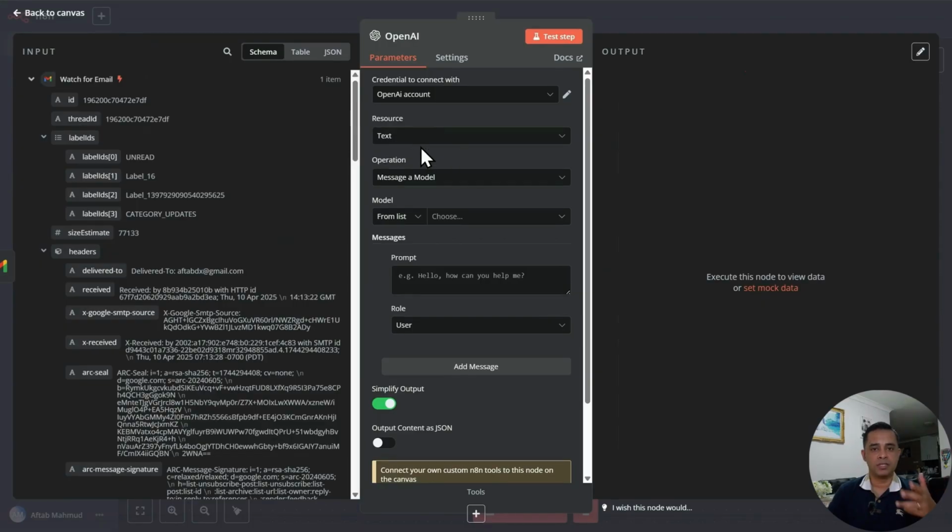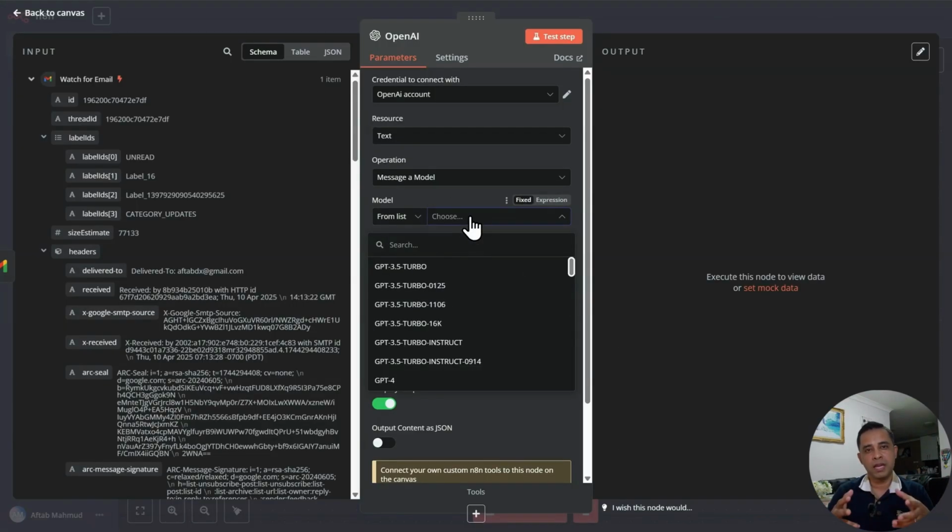The next stage is the text operation, message a model. Then we need to decide what model we want to use. For the task we'll be doing, you don't need a very powerful model, so we'll be selecting GPT-4o Mini. 4o Mini is very cheap compared to 4o, and it's also pretty fast.